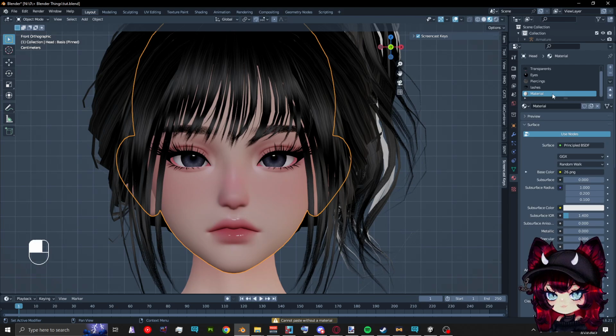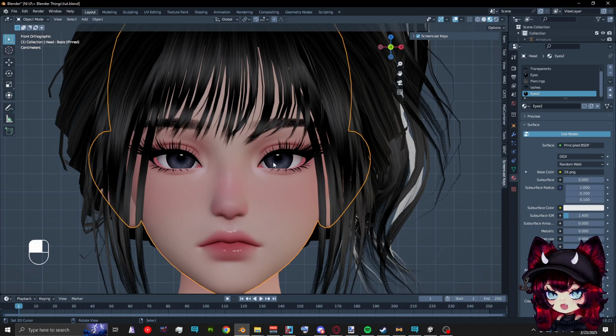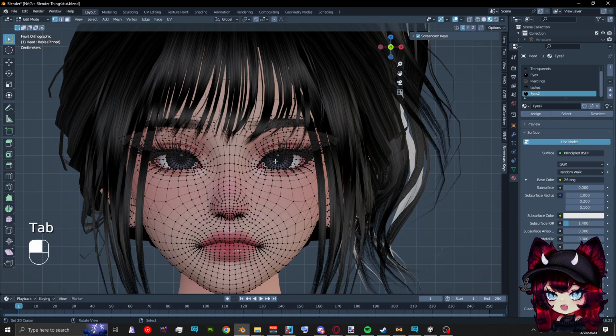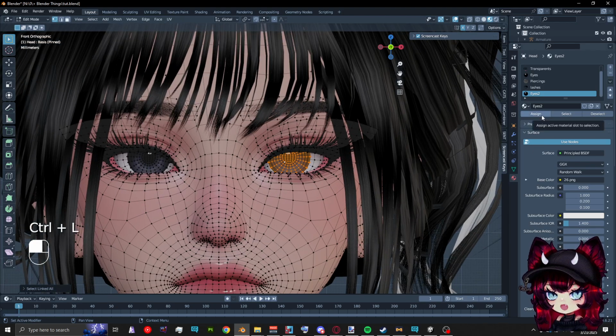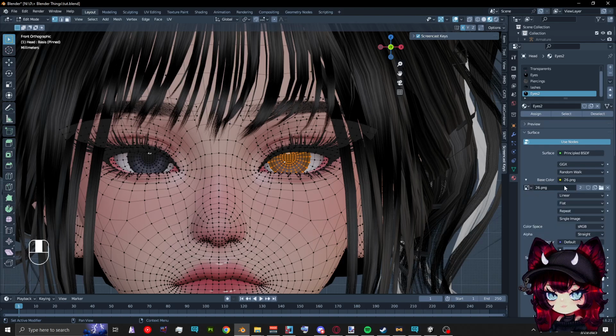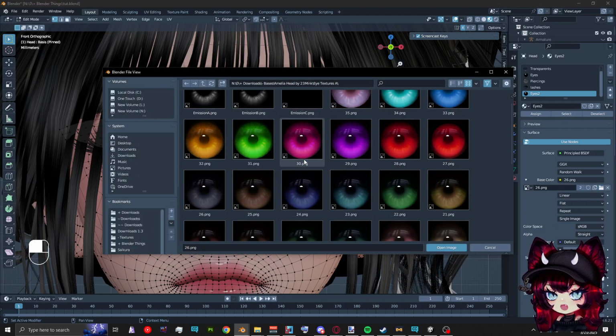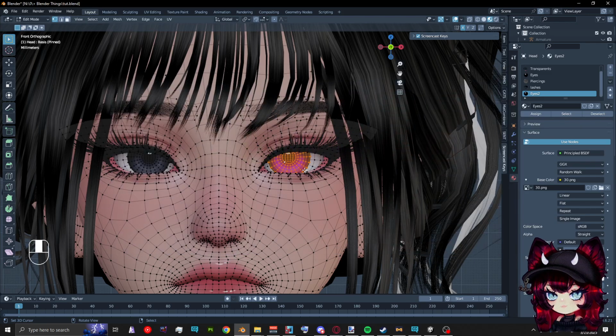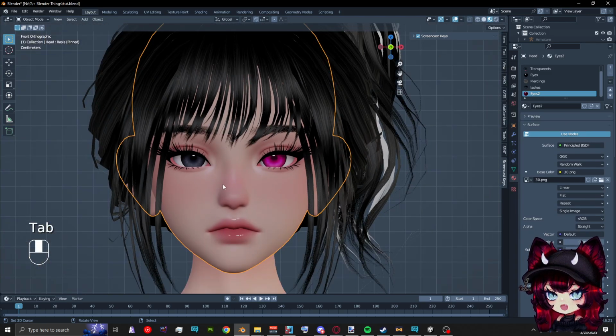You want to call this eyes 2, if you want to follow along. Then assign it to eyes 2. Now I want to change the eye texture to this pink. Just like that, you have 2 different eye textures.